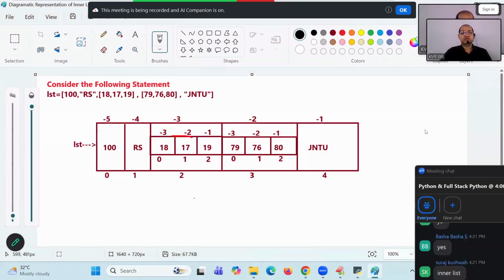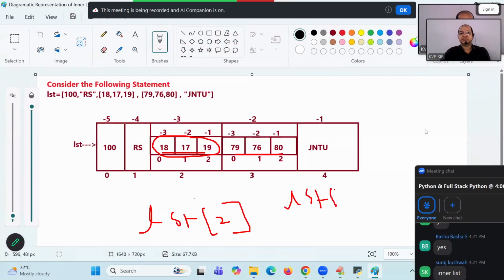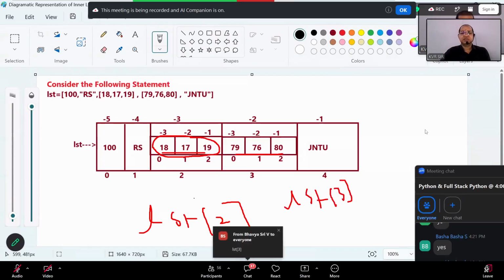I want to get this total inner list. How do I get this total inner list? LST of, already I said to you, of what? 2 will give you this total inner list. How do I get this inner list? LST of 3. In place of 2, I can write -3 also. In place of 3, what can I write? -2 also I can write.